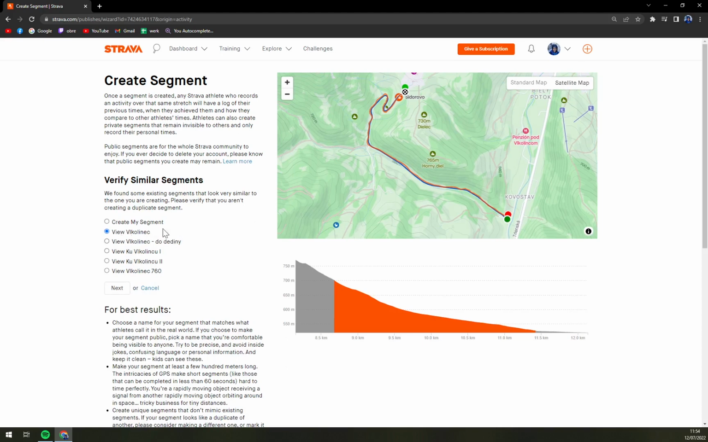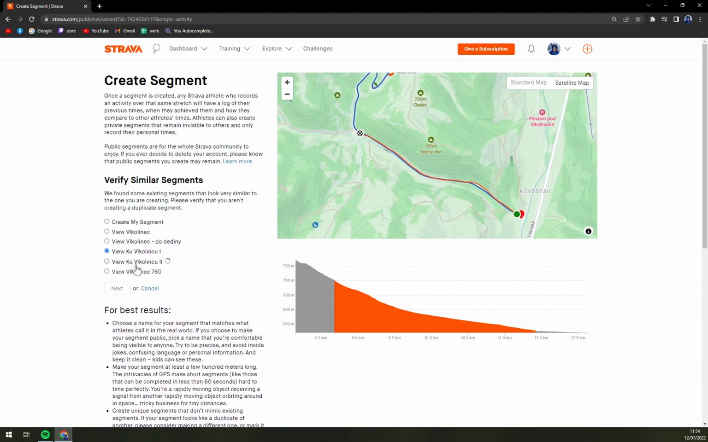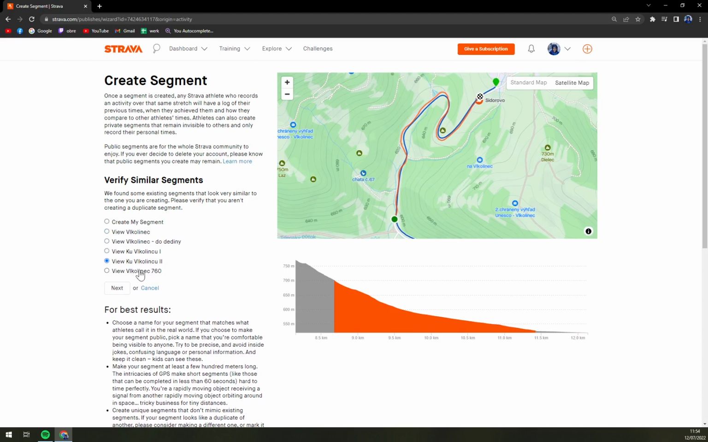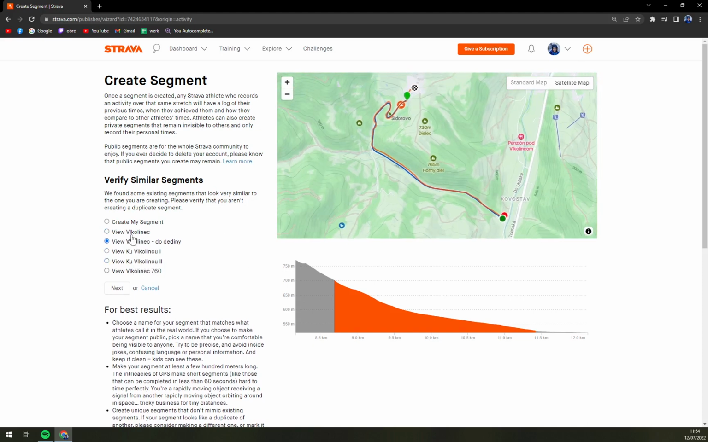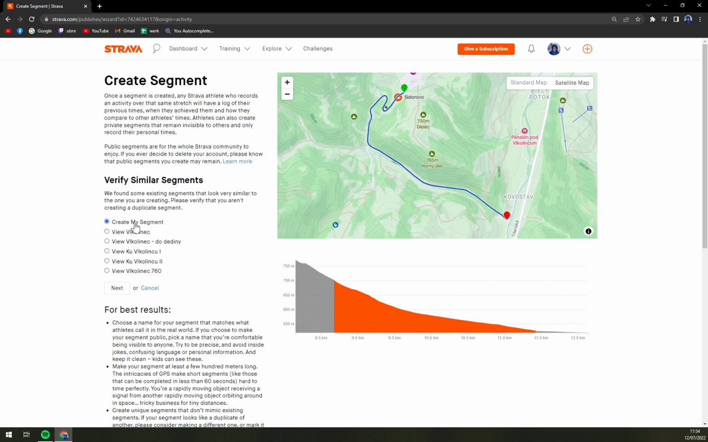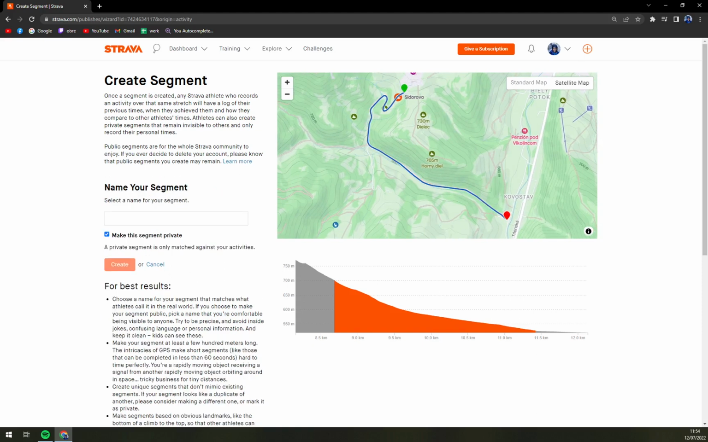And you see that this segment is already created by someone else, and we can check those segments. For example, Vokolinec to Kovostal, or create my segment. Let's create my own segment. Next, select a name for the segment and go with Vokolinec.